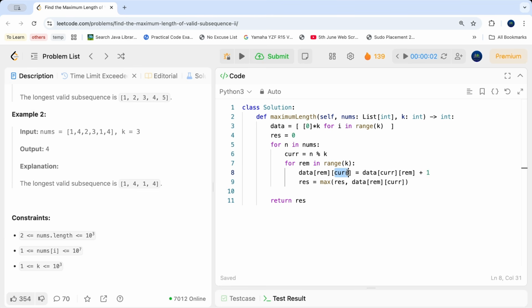Just add 1 into it, and whatever is the updated value we have, I would say result will be equal to the maximum of the current result value I have, comma, the new updated value, right? At the end of this loop, I will have the maximum value present in my result variable.